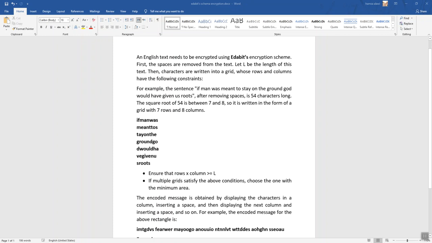Okay, so we will be looking at a simple encryption problem, which is Edabit's encryption scheme. It's an English text that needs to be encrypted. First the spaces are removed from the text, and L is the length of this text. The characters are then written into a grid whose rows and columns have the following constraints.